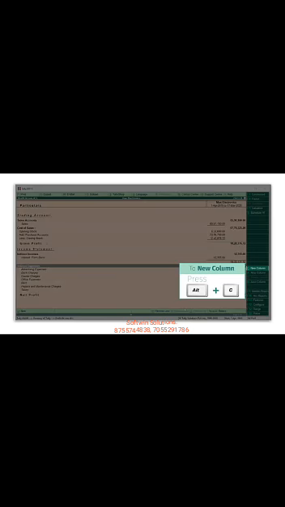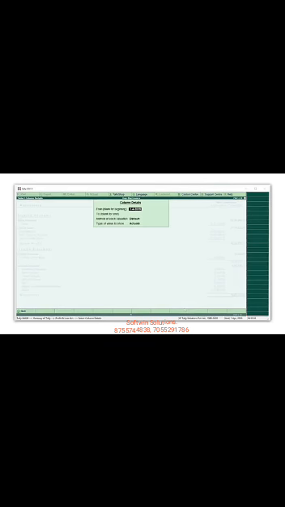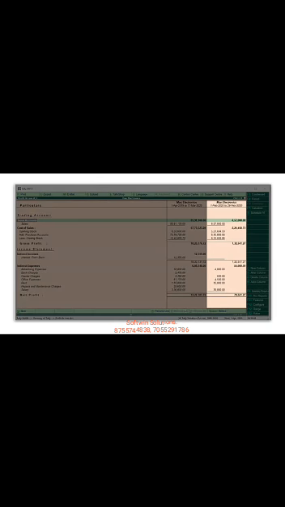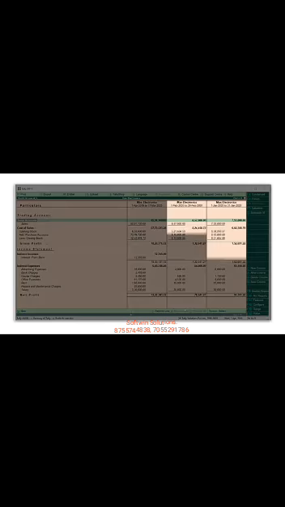Press Alt C for new column, enter the from date as 1st February 2020, to date as 29th February 2020. You can now see a new column showing the details of February. Similarly, press Alt C again to create a new column for January 2020 details. This way, you can do a comparison.